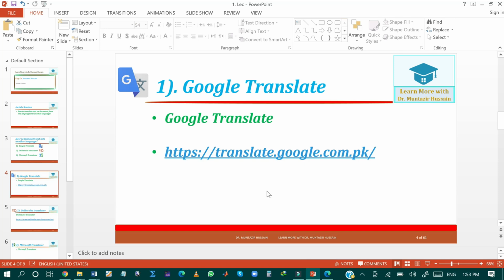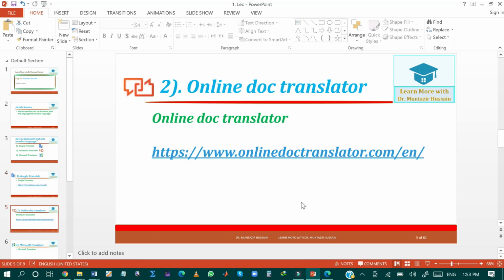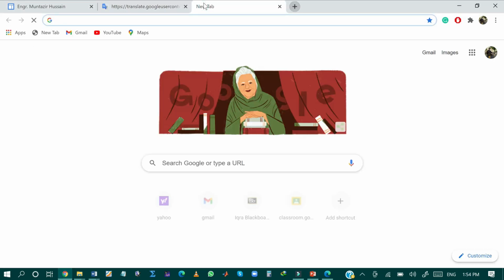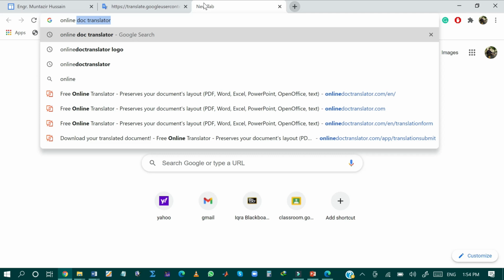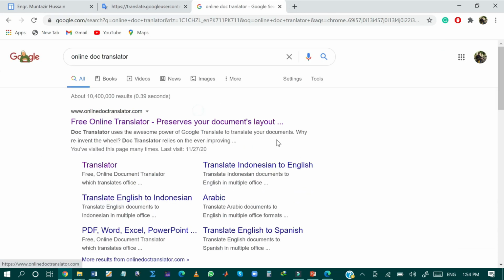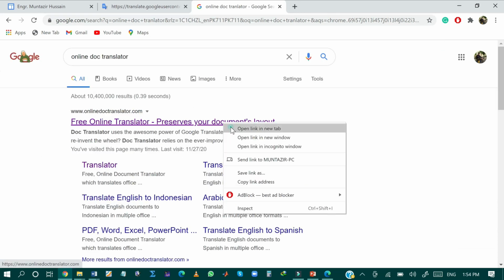So this is the second method in order to translate the text or file from one language into another language. This is the online doc translator. This web provides interesting features. So we will see how we can use this web to translate our document from one language into another language. So just write online doc translator. Click on the first option.